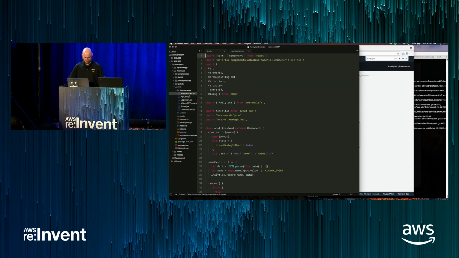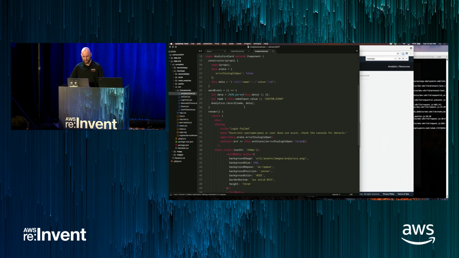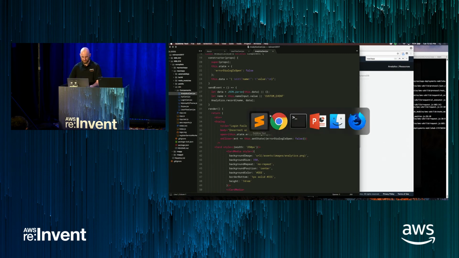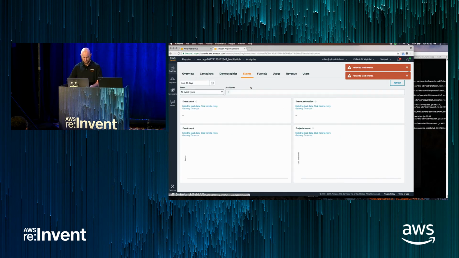So in terms of analytics, using Amazon Pinpoint, you can send custom data to Amazon Pinpoint. Let's see if my console is working. Not really.